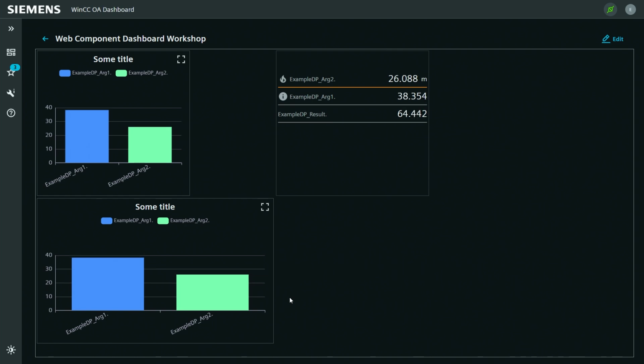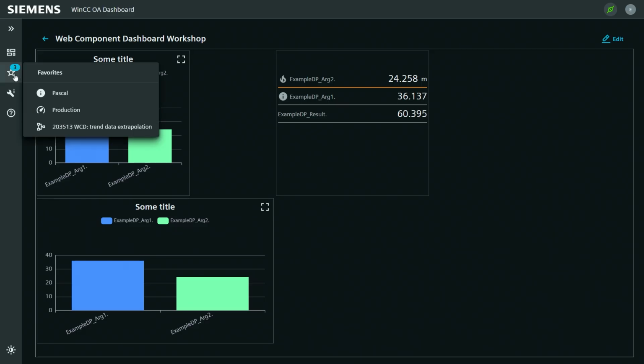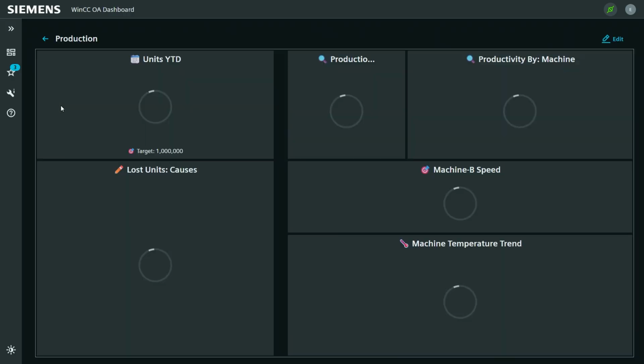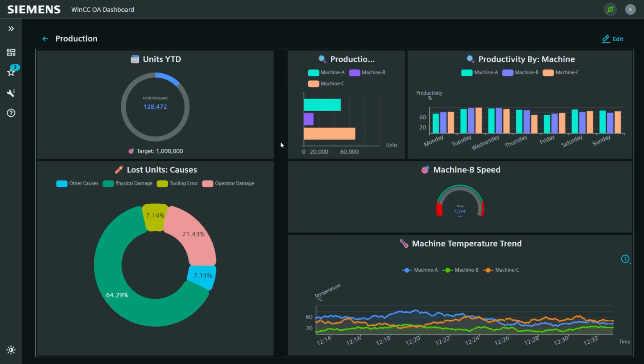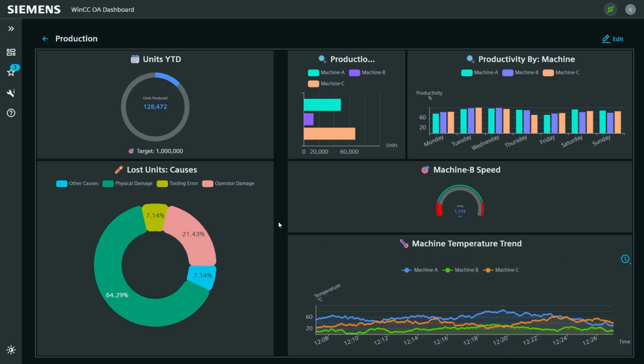When you put in some effort, you could create some nice dashboards, and I will show you something. I saved it in my favorites. For example, this production dashboard. It looks like this here. Here I have used a bar chart, a gauge, a pie chart, some sort of circle progress bar, and also you can see a trend here at the bottom. In this trend, it is also possible to scroll through the history.